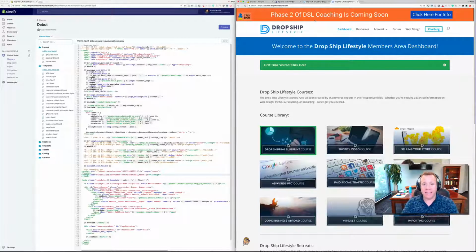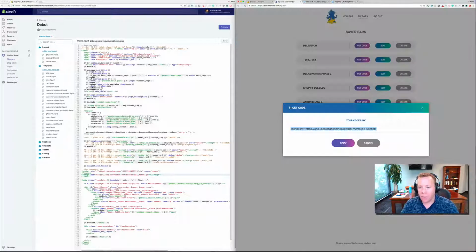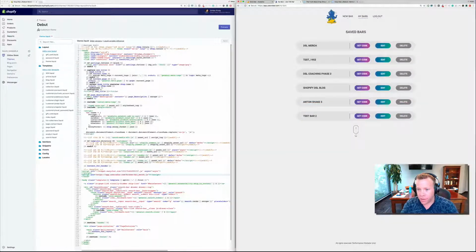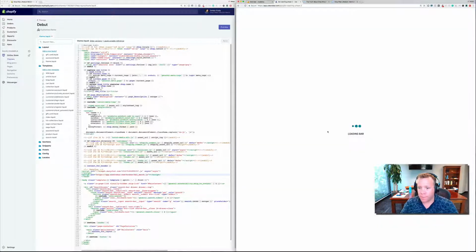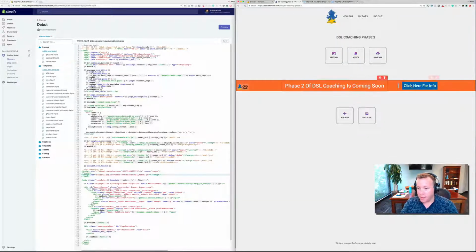This bar is a 2-column bar, 1 column being text, 1 column being a button. So let me just show you quickly what that looks like in here. I think it's in this account. Yeah, DSL coaching phase 2. So I'm going to click edit. And you'll see here, this is column 1, this is column 2. And what's cool too is it has this slider. So if you want to change where anything is, you're totally free to do that as well. The functionality is just literally whatever you want to do with it.